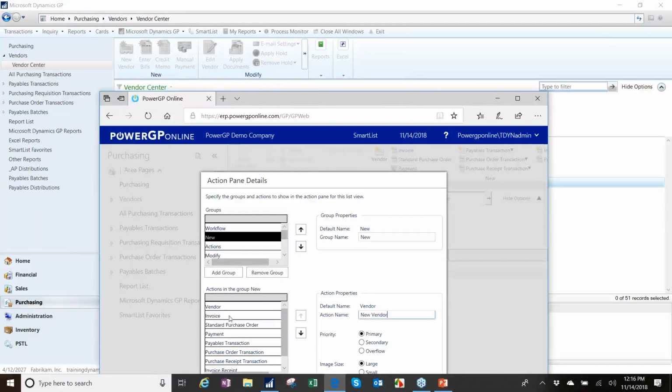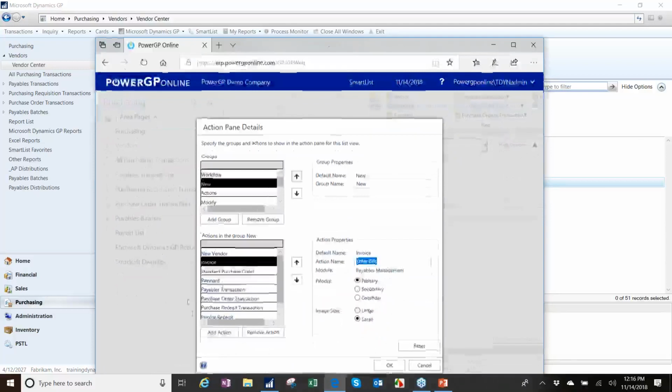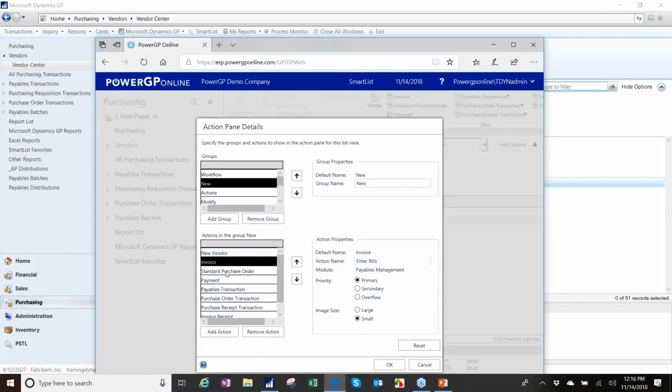Then the next one is enter bills. That's what it's called in QuickBooks. And again, if nobody has used QuickBooks in the past, no problem. I just get a lot of clients that come off of QuickBooks and jump into GP. Next thing is I want to be able to do a credit memo. So I'm going to move this up a little bit. And my user doesn't use POs. So we're just going to remove that. We're going to remove this. We're just simplifying it so it makes it what this user really does.